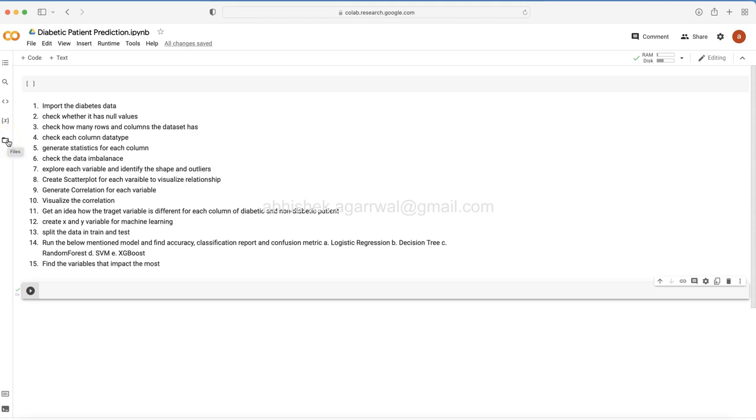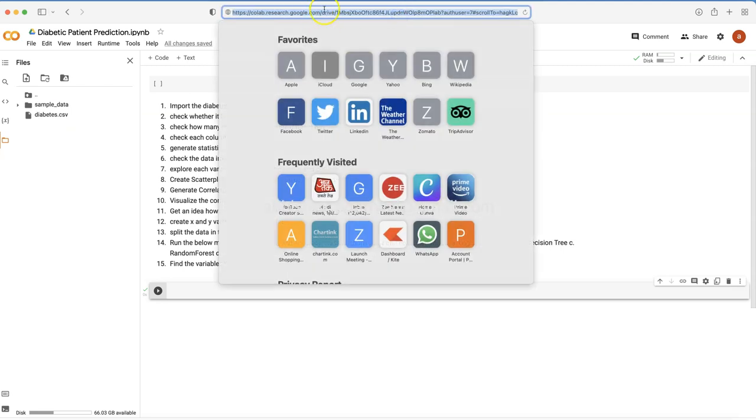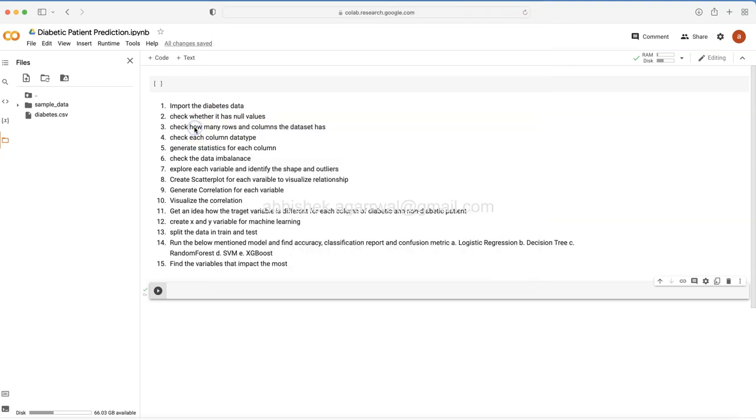And here's the file, the diabetes file. And if you have observed by now, I'm using Google Colab, which is colab.research.google.com. It is the online Python notebook, as you can see. The notebook sign is there, IPYNB. The reason I'm using this is because sharing it with you is very easy.